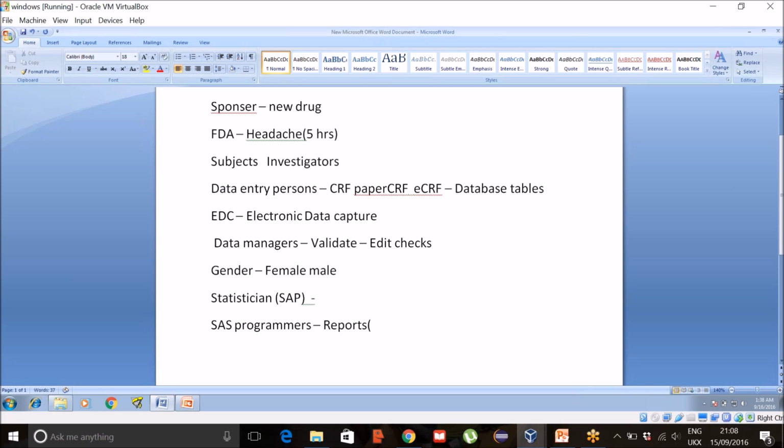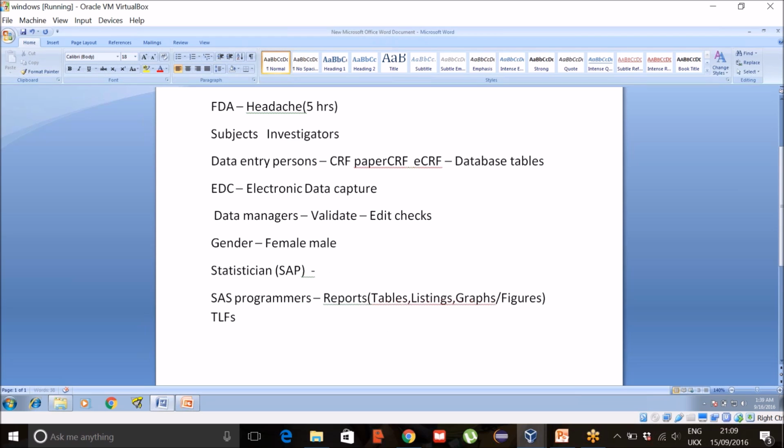As a SAS programmer, we have to generate reports. What kind of reports will we generate? We'll call them tables. Different kinds of reports are there: listings, and then graphs or figures. Either way we can call them. Simply, we'll call it TLFs or TLGs. Even if you check any SAS programmer role, they'll say you should be efficient in doing TLFs or TLGs, or they'll say tables, something like that, because this is the work of the SAS programmer.